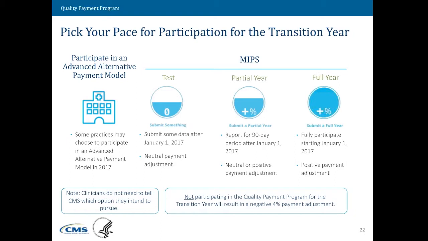One other piece I wanted to call out, because we've received a number of questions related to this, is you do not need to tell us, CMS, how you want to participate under the Pick Your Pace options. You can just simply start reporting. You don't have to sign up for the Pick Your Pace options, and you can change your option throughout the year. If you initially think that you want to participate using the test option, and then you think you can participate a little bit more fully, you can go ahead and do that. You don't have to notify us of any of those changes.